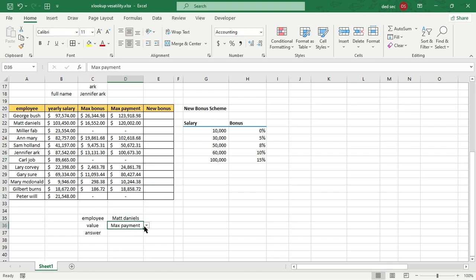Okay, now I'll show you how to create a two-way lookup using the employee name and the value that we want to return in order to find our answer, which is basically the value inside these cells. All right, let's say I have Matt Daniels here and have the max payment or the max bonus or the max salary that I want to find for him. So how do we do this?